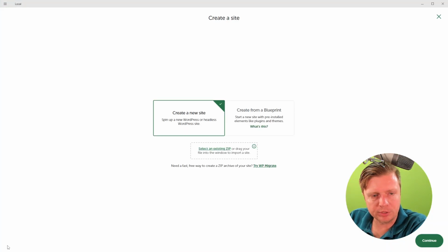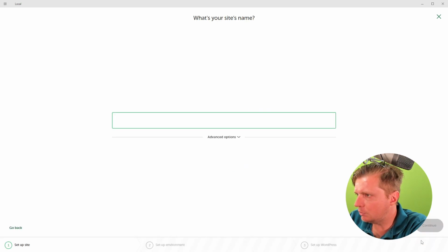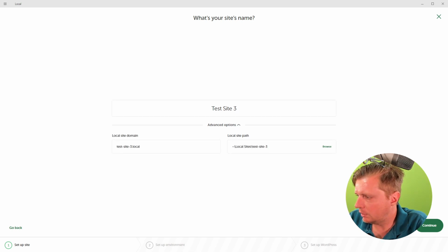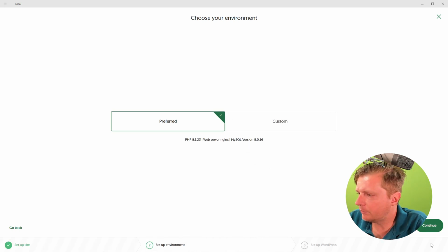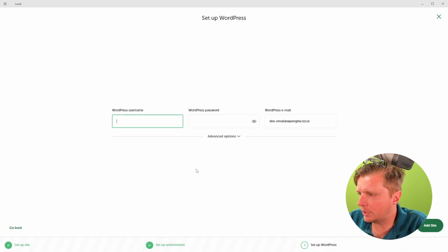We click on the plus sign, we create a new WordPress site, click continue. What's your site name? Test site 3, and continue there. Set it up at the default setting.